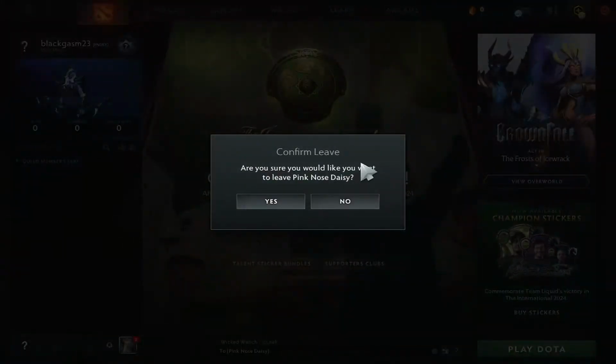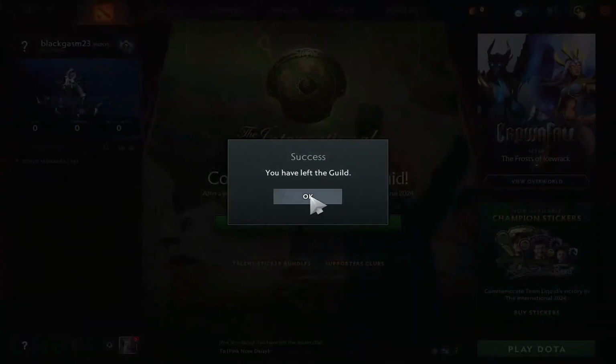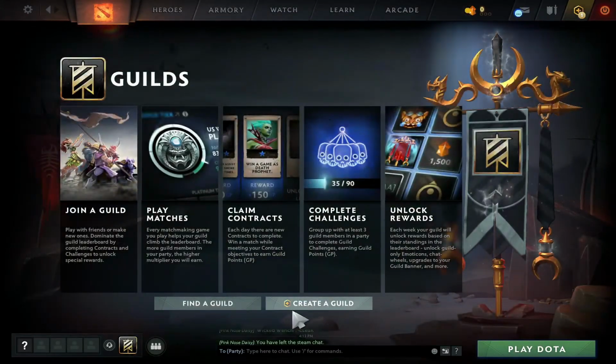Go ahead and click on it, and you will be asked whether you are sure that you wish to leave this guild. Just tap on the yes button, and now you have successfully left this guild. You can now click on the guild icon to either choose another one or create your very own guild.